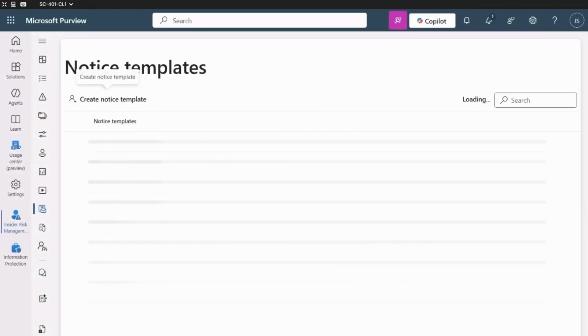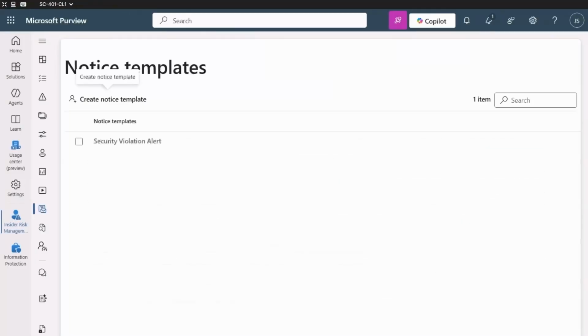And with that, we have gone through and created a number of different important pieces: notice templates, alerts, and our first policies using both quick and custom. There's a lot more to it, but that should give you the basics to get yourself started and to get the ball rolling.